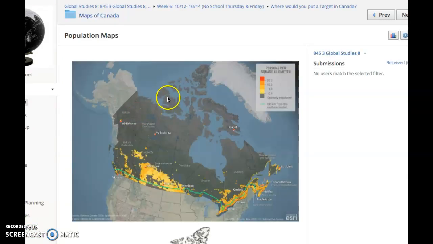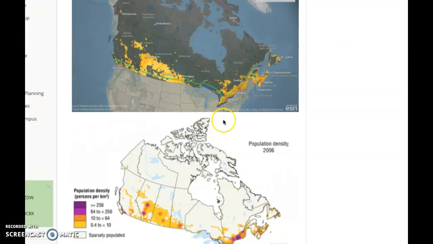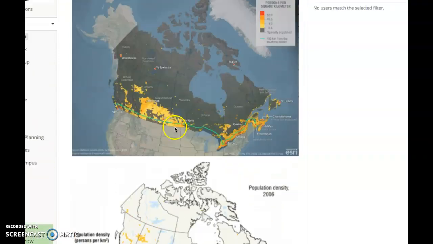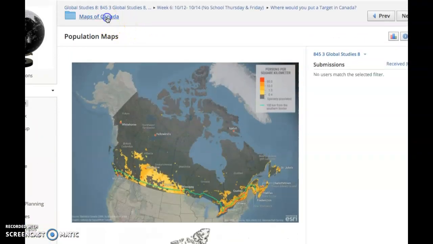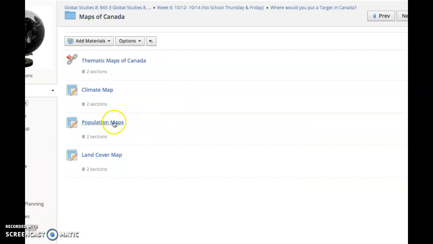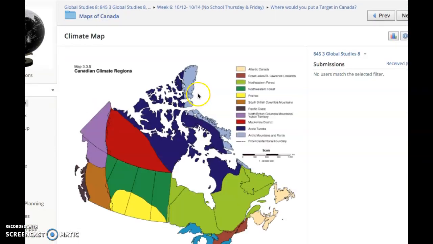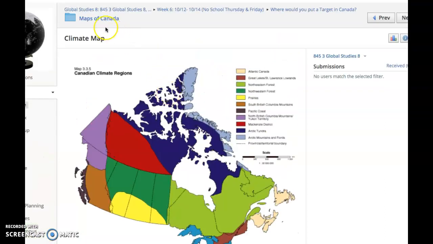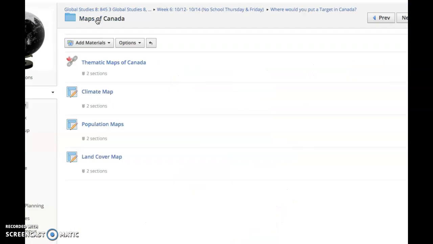So when you're looking at putting a Target into Canada, you're probably not going to want to put a Target right up here, right? Because you can tell the population is very small and not enough people are going to shop there and buy your product, okay? So you're going to use some of these maps to make decisions based on where you want to put your Target. Same with climate. When you look at how hot or cold certain environments are, that might impact where you're putting certain businesses. It might not, but it might.